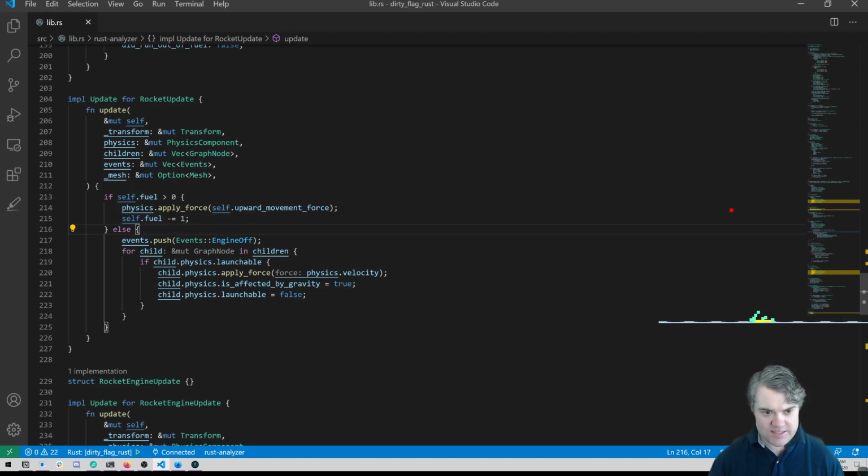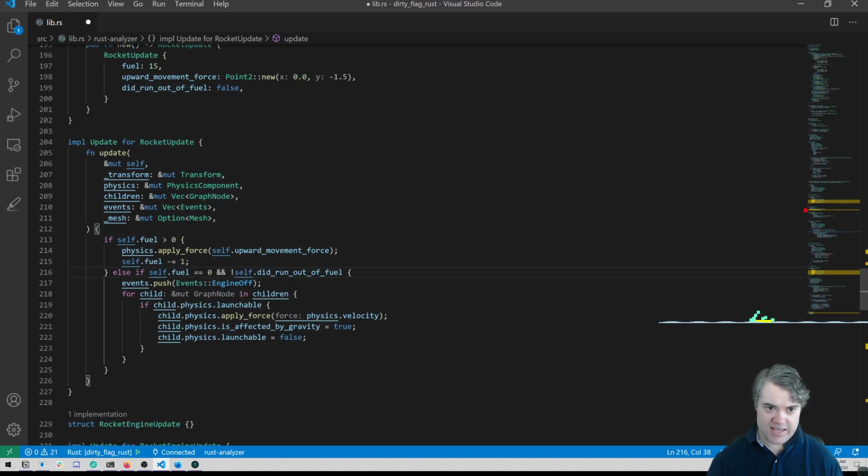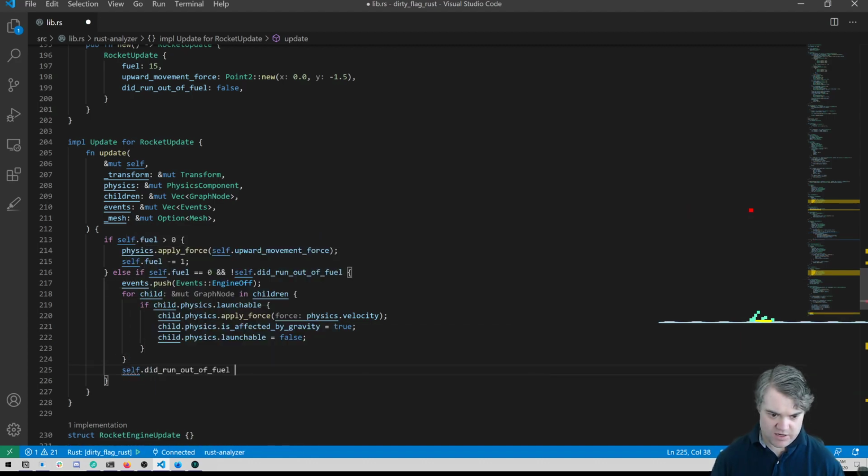Inside of here, we only want to do these things if this is true. So else if, okay, self.fuel is equal to 0 and self.did_run_out_of_fuel is false. So not this. As soon as we do this, now we're out of fuel. We send these events, and at the end of this, self.did_run_out_of_fuel equals true.